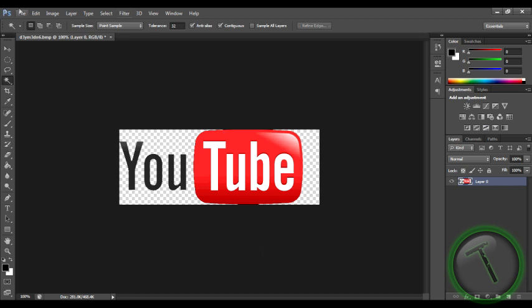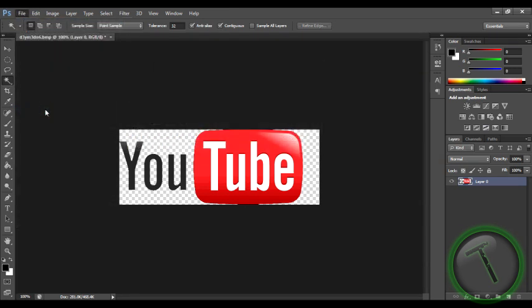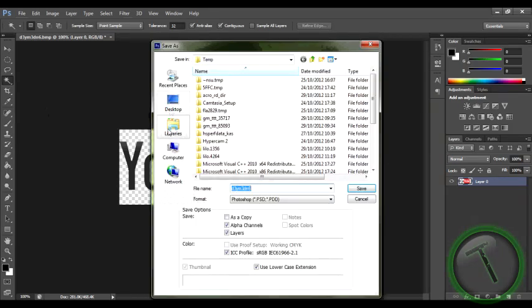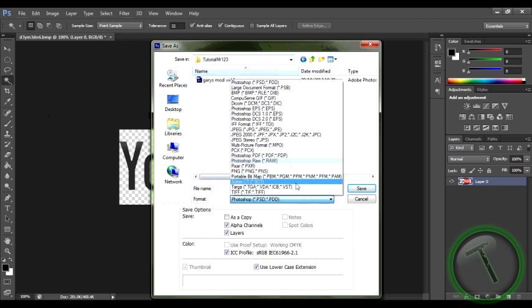So you go to File, Save As. Save it anywhere. I'll just save it in Library, Documents, Tutorial, Master 123. And you want to name it anything you want. So YouTube image. And you're going to do format, and you want to save it as PNG. So this one right here, PNG. So you want to save it.